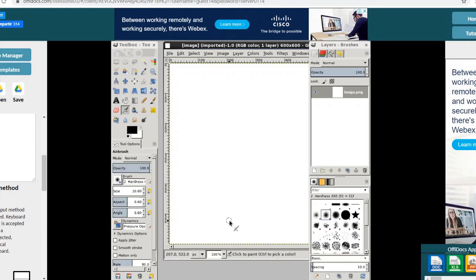On the right hand side also, you can see some tools. Here you can see brushes, pattern, font dialog box. Also there is a layer dialog box. So this is all about the different parts of the GIMP window.